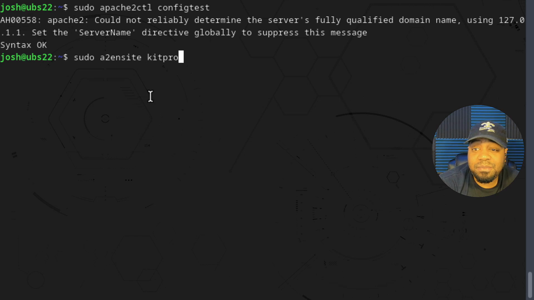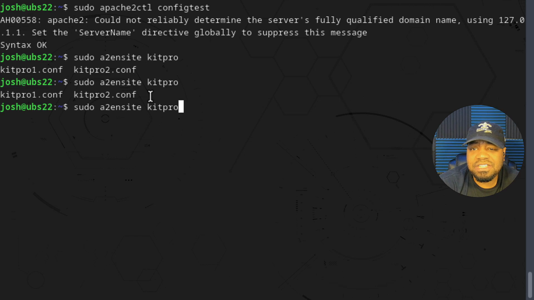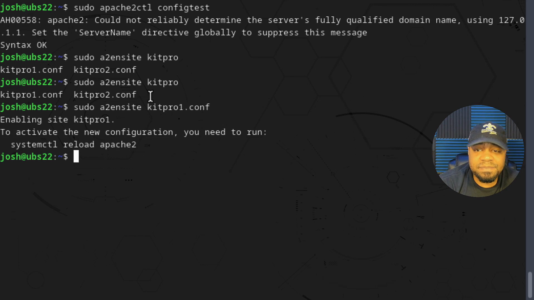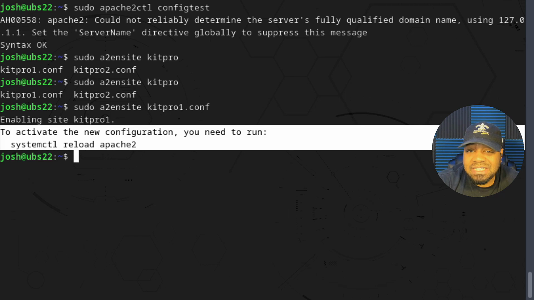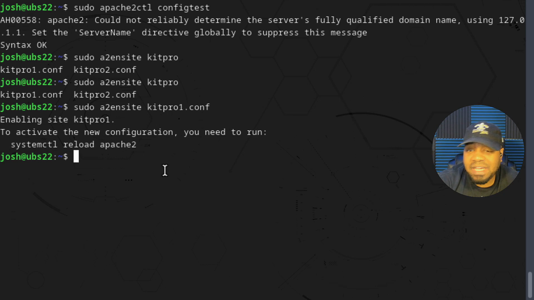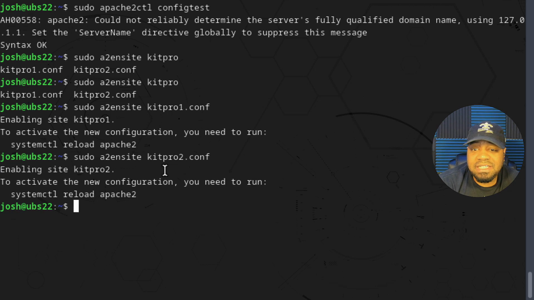So kitpro, and I'm going to tab it out because it's going to show you the two different configuration files so you guys can see. We're going to run the first one, the first config, and as you can see right there, it says enabling site kitpro 1, and basically what it's saying is for that site to fully show up, since it's been enabled, is to restart the Apache server. But we're not going to do that yet. We're going to go down and do the second configuration file. So press enter, boom, as you can see, it's good to go.